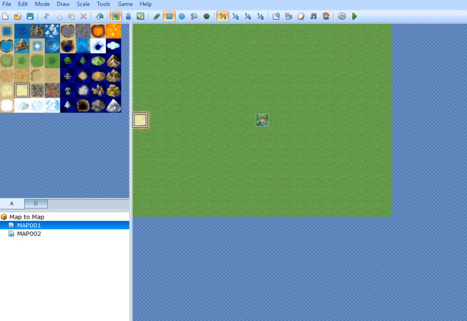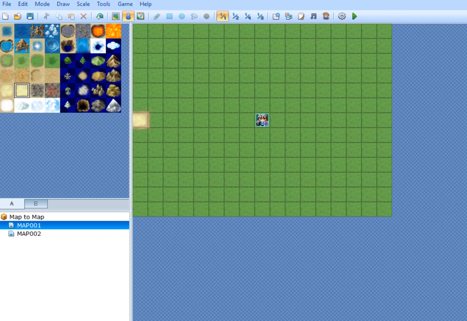So the way to make this happen is, instead of being in the map mode, you've got to go into event mode. Event mode is F6, and you'll see event mode gives you a grid. Pretty important that you have the grid, because each one of these squares is actually coordinates on the map. And so our little area here is a coordinate.